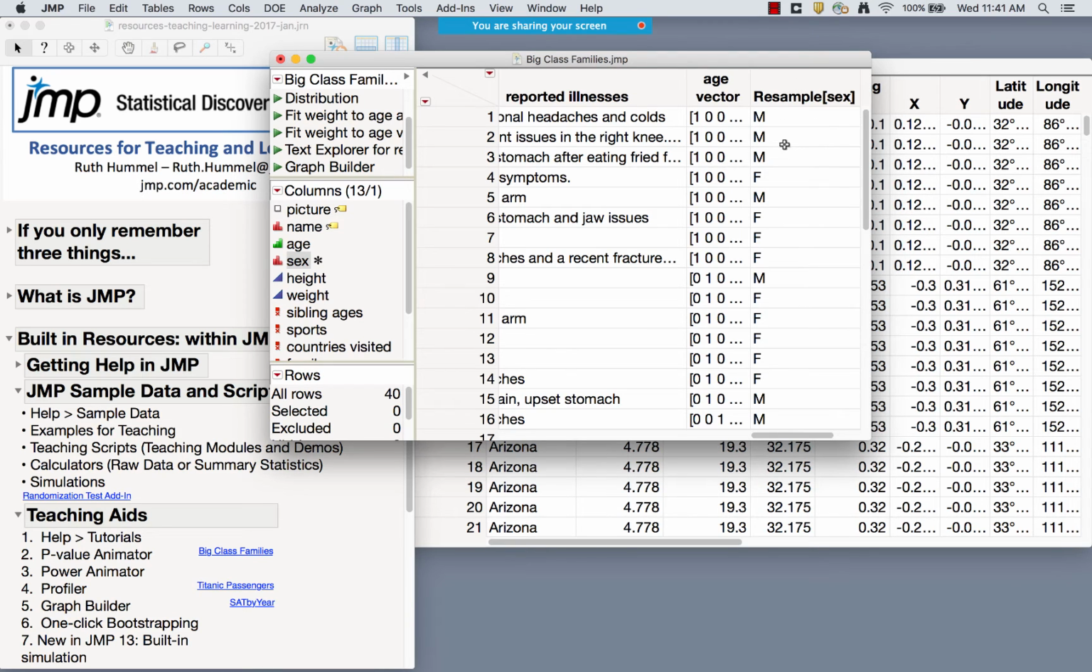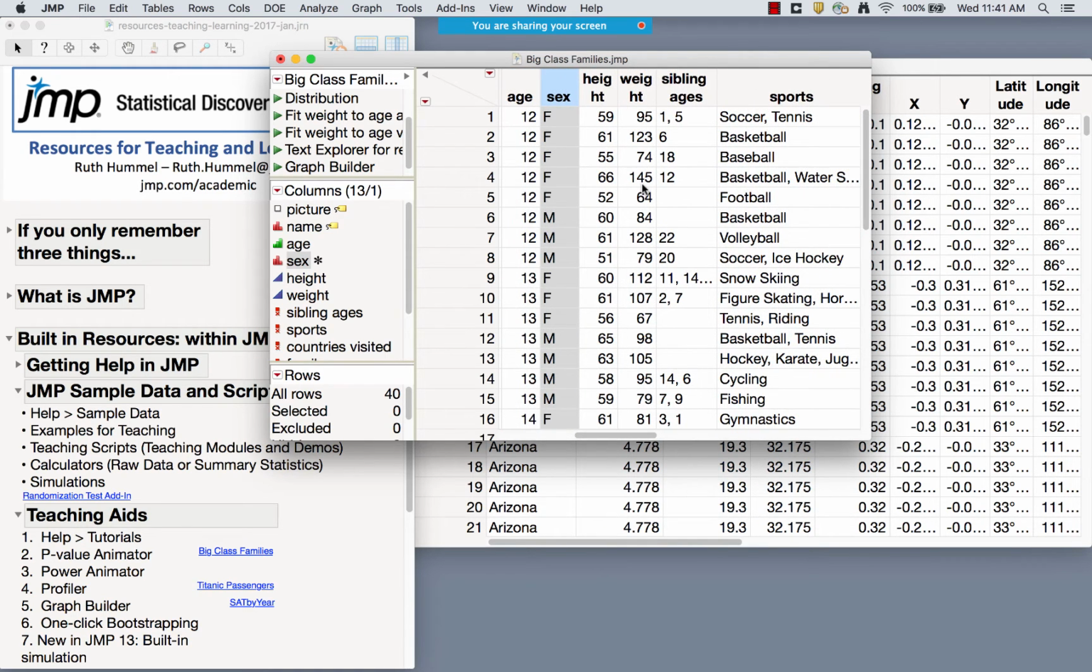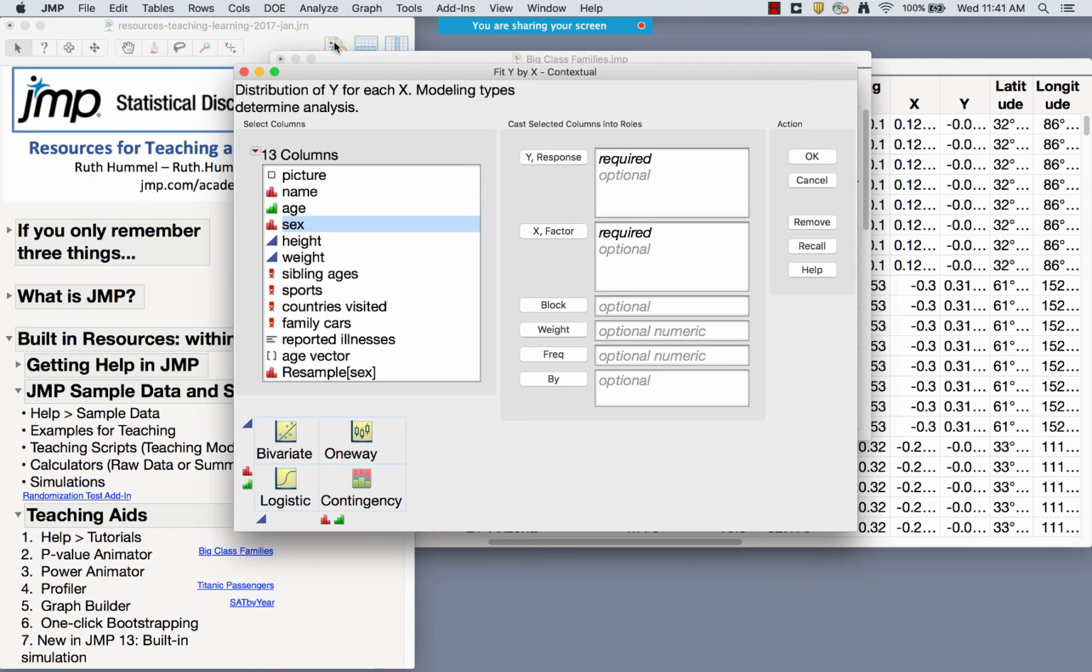So it created a new formula column for me where it's just resampling from the sex labels. So my first step is to create the randomization. My next step is just to do a normal analysis. So what I want to do is compare height on the two groups, female and male. So I go to Analyze, and to Fit Y by X, because I have a bivariate type of relationship, a response and a factor. My response is going to be height. My factor is going to be sex.